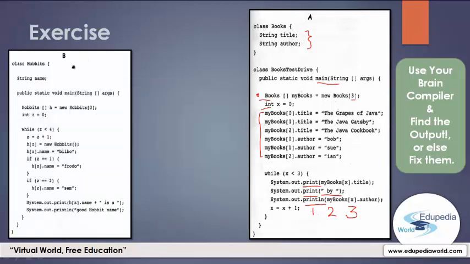The source file B contains a class, Hobbits, and this Hobbits class contains a string type instance variable, the name. And also this class contains the main method. Now let's start from the main method. Inside the main method, from the first statement, it creates a Hobbits array with the length size 3. From the next statement, it declares and initializes the variable z with the value 0.